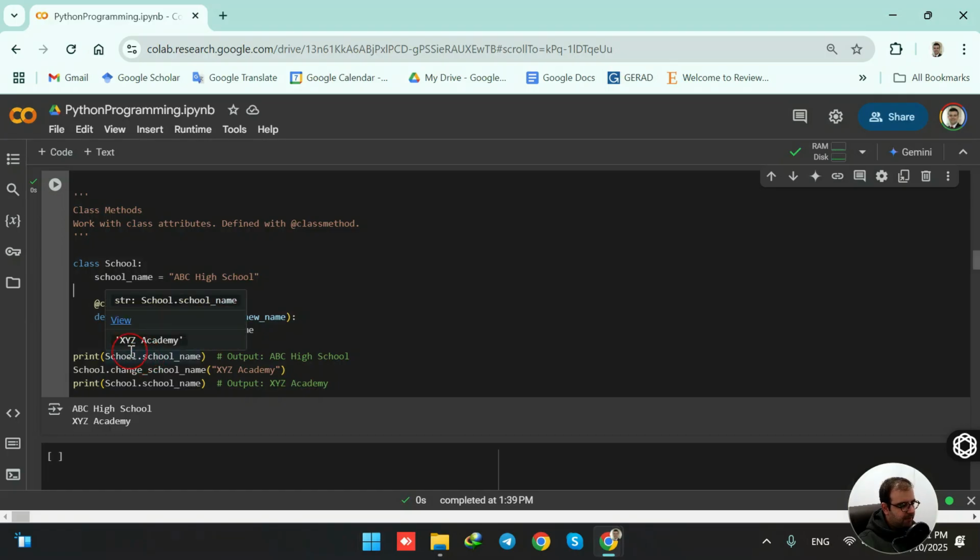Here is my example. Now this is my class. Then as we discussed, the class attribute is named school_name, and it is assigned a string that is ABC high school. I would like to print this. In order to access that, I write down the name of the class, which is school, then dot, then the name of the class attribute, which is school_name. And I use the print function to print it in the output.